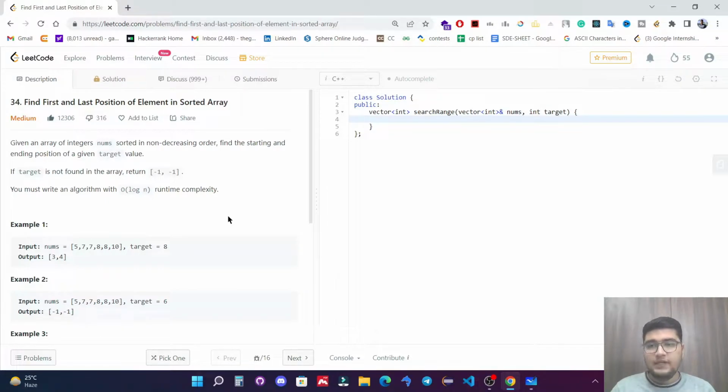Given an array of integers nums sorted in non-decreasing order, find the starting and ending position of a given target value. If target is not found in the array, return -1 and -1. You must write an algorithm with O(log n) runtime complexity. So basically in this question we are given an array of integers and a target value, and we need to find out the first and the last occurrence of this target, right?